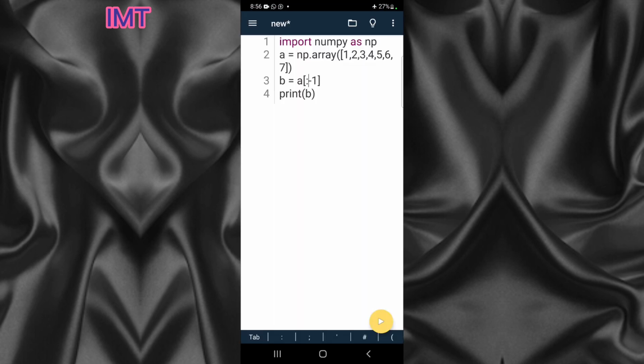Okay, so that is how you go about printing out your data in your data array format.